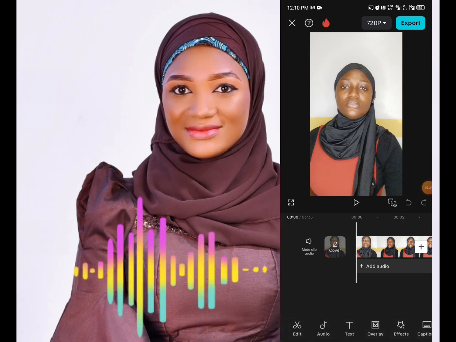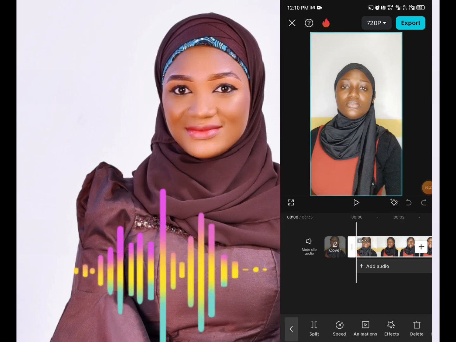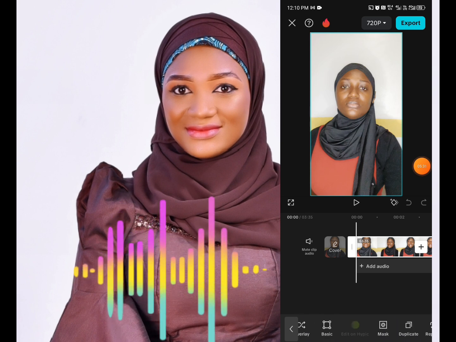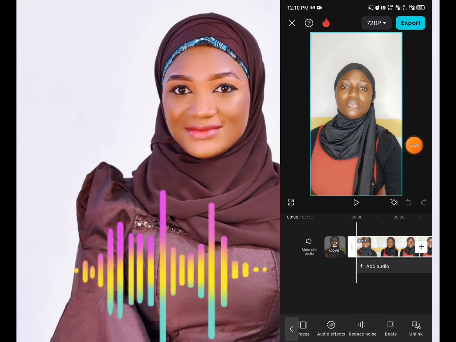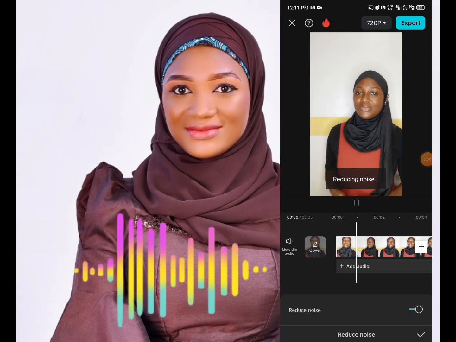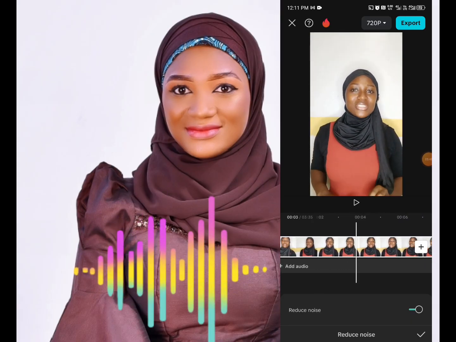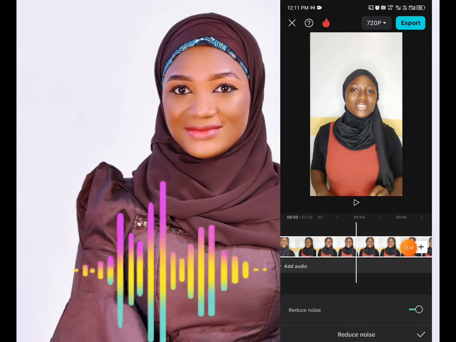The first and the most important thing I do when I upload my video is I click on the video, make sure the video is highlighted like this. Then I scroll to the side, to the end, and click on this reduce noise. You click on reduce noise and you turn this on. Once you turn it on, it automatically helps you to reduce background noise from your videos. Okay, so you click on this good sign.